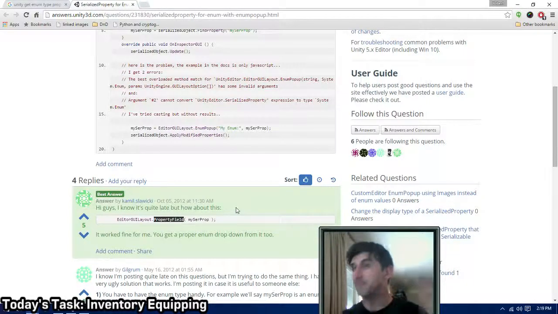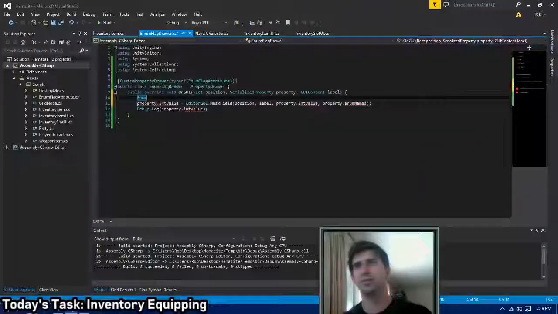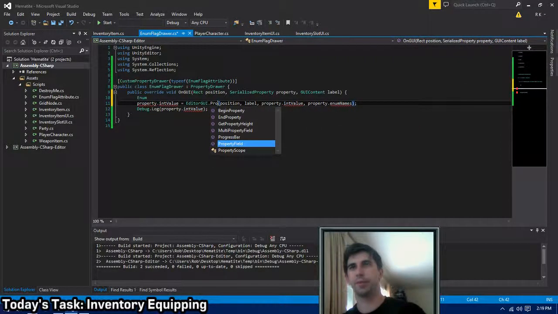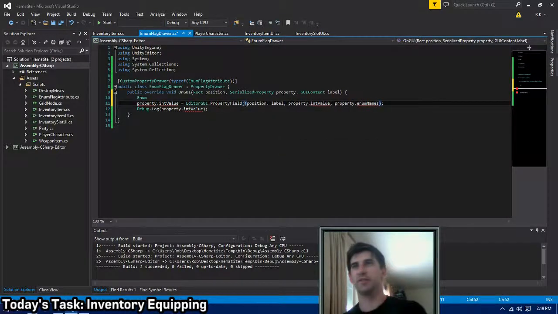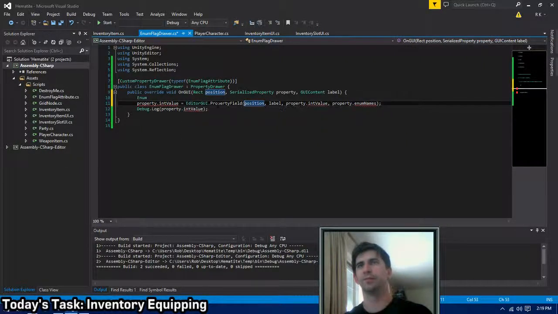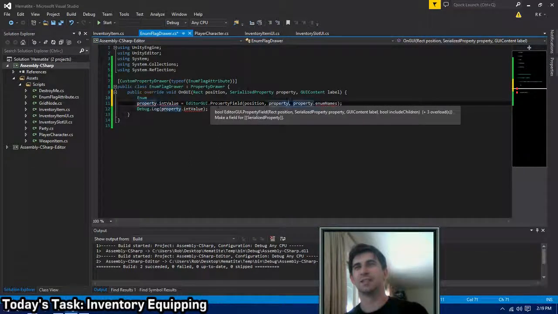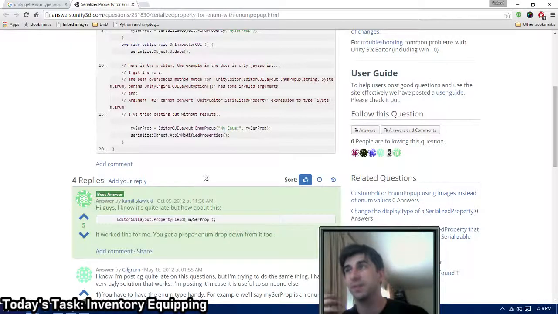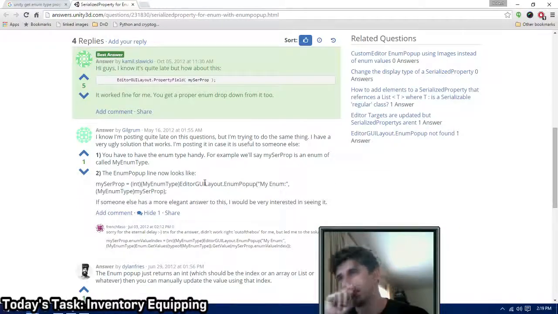A property field, that might, okay, is that the way to do this? Property field. I've never actually seen one of these, so I'll try it, because why not? Include children, no. Okay, so it's just position and property. This feels like a trap. Yeah, that can't be right. The mask field has been the closest I've been able to get so far.